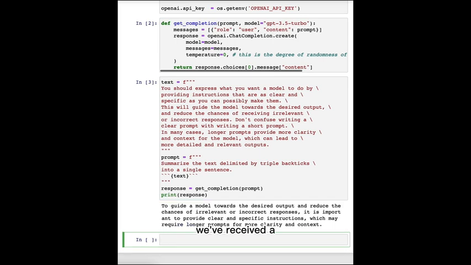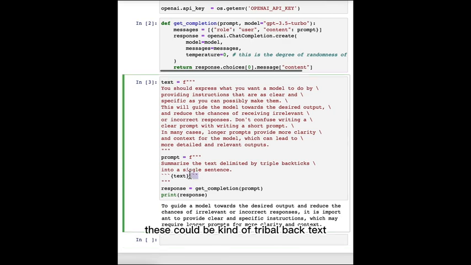as you can see, we've received a sentence output, and we've used these delimiters to make it very clear to the model the exact text it should summarize. So delimiters can be any clear punctuation that separates specific pieces of text from the rest of the prompt. These could be triple backticks, you could use quotes, you could use XML tags, section titles, anything that makes this clear to the model that this is a separate section.